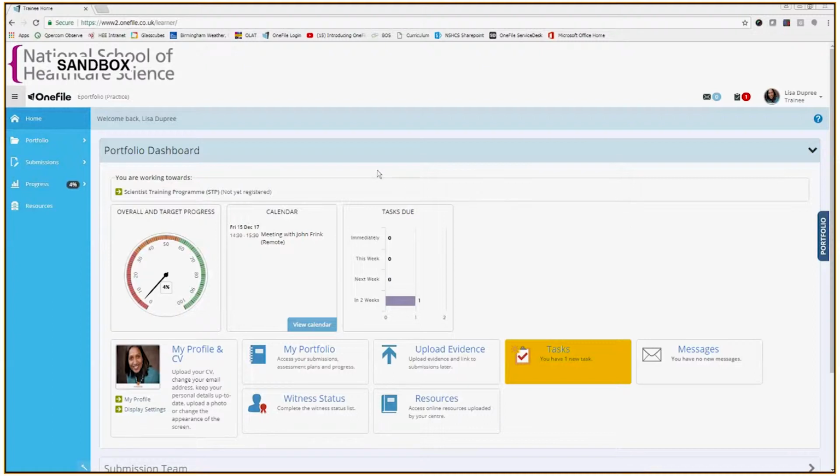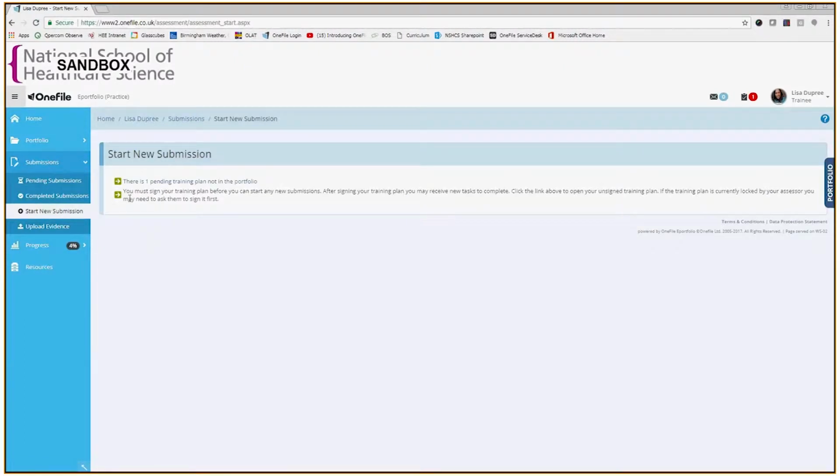Now, it's also worth noting that even if you have a pending training plan that has not yet been signed off, you will not be able to start a new submission. And I'll show you that by going to my submissions section here and clicking on Start New Submission. And I'm told that there is one training plan pending that is not in my portfolio, that I must sign my training plan before I can start any new submissions. So that's just something worth noting there.